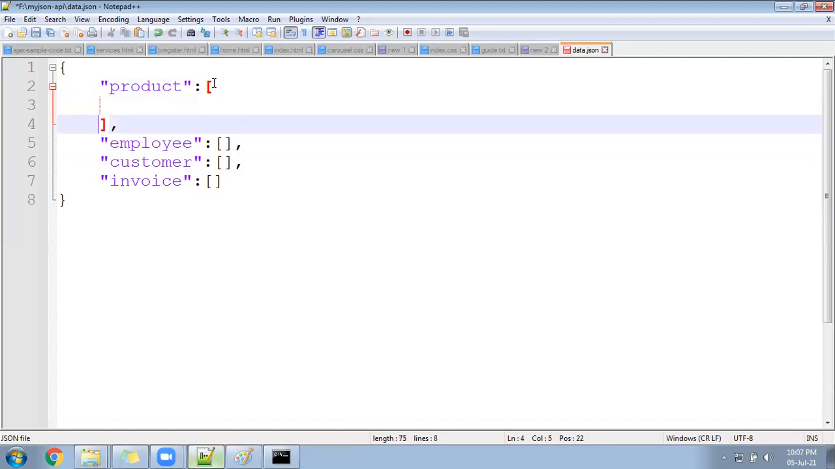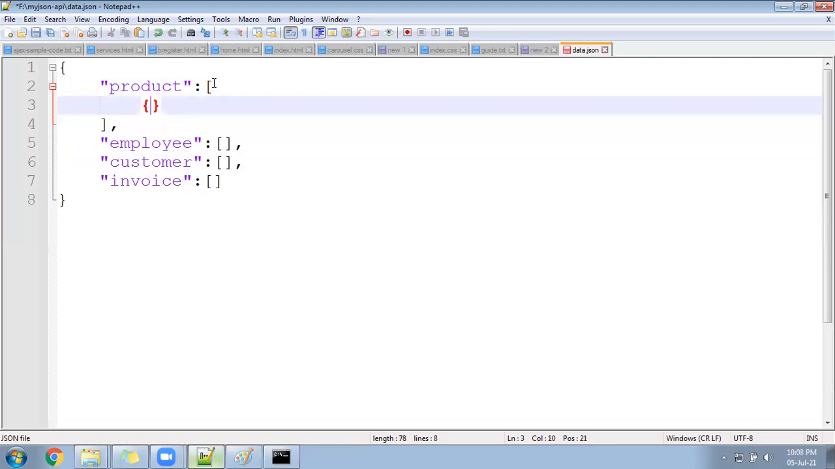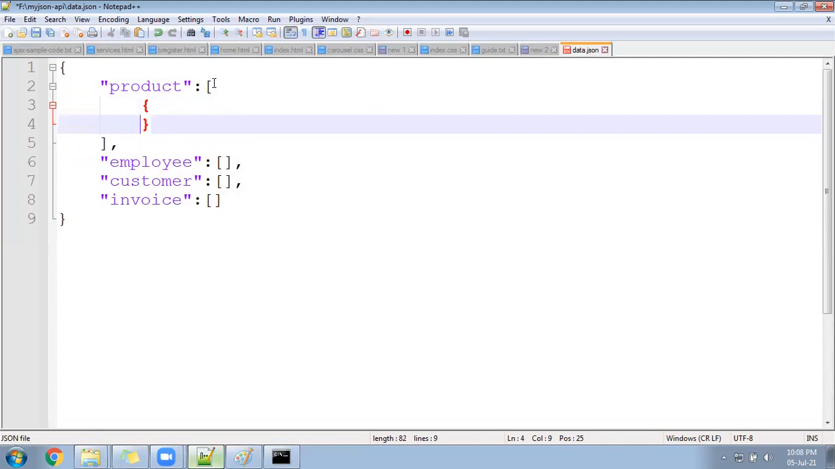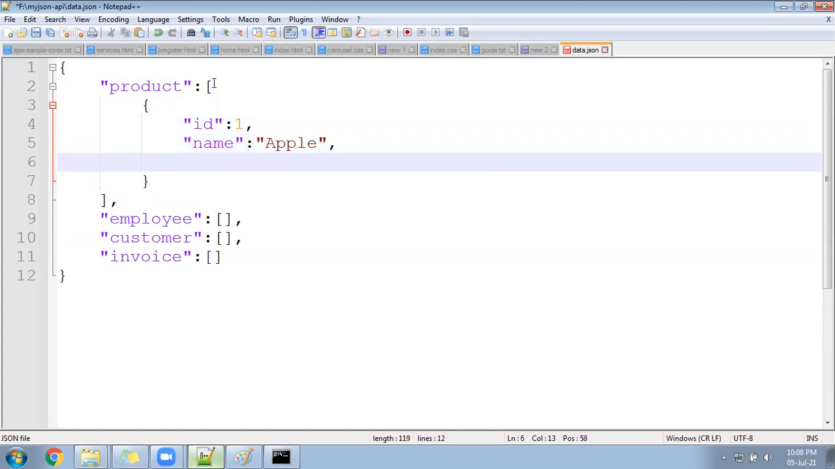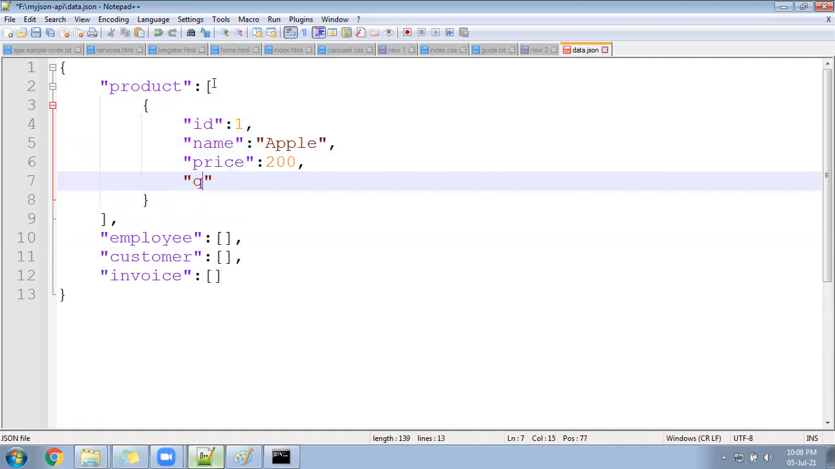So let's write here. By default, we are doing an entry here. Okay, I'll keep one product. Let me give here ID, let me give ID as 1 by default. Let me give it a name, maybe Apple. Let me give another one, price, maybe 200. Let me give another one, available quantity, maybe 100, right? So suppose we have given here 4 details for one product.